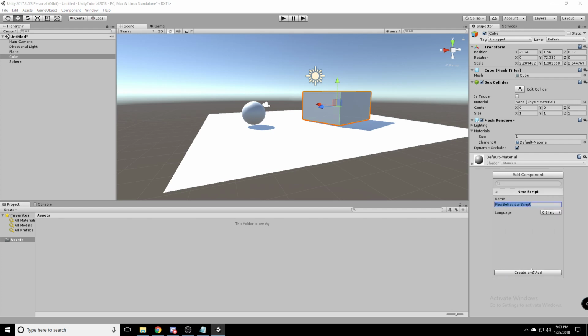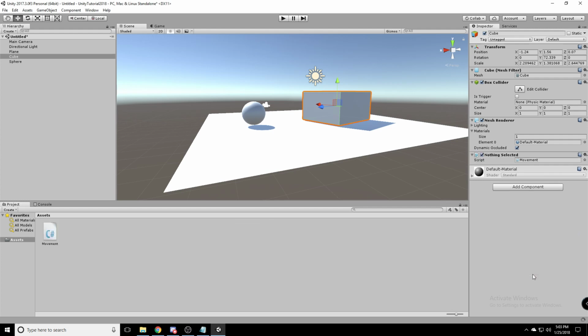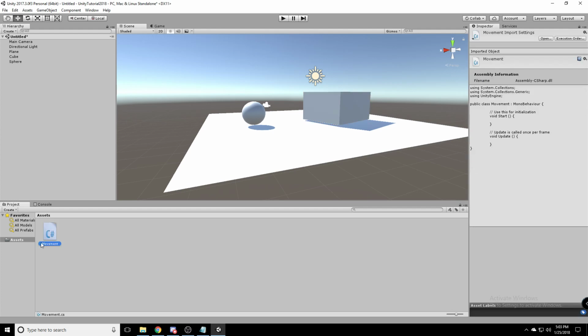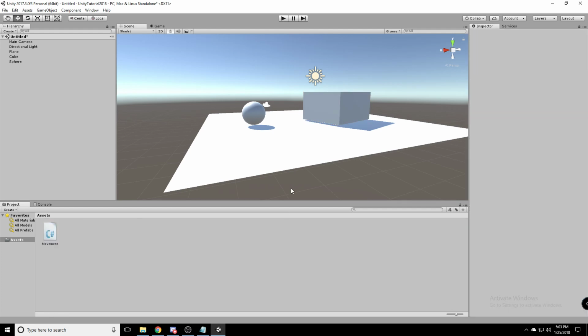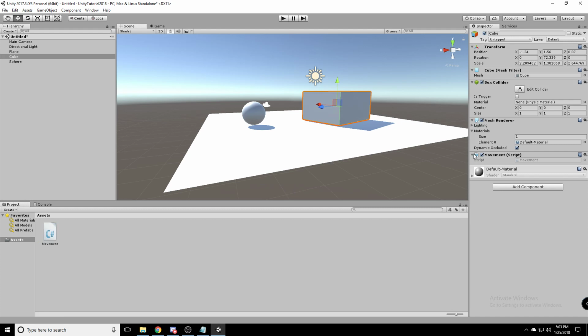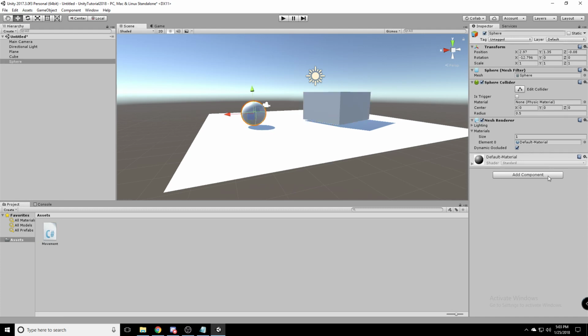and hit new script, and we'll just call this movement. And you can change the language between C# and JavaScript. I don't think I installed that package when I installed Unity because I prefer using C# anyway. And then you just hit create and add. So it's going to create a script component in your assets window, as well as attach the script component to your object. And we could also theoretically do this to the sphere. We can go within scripts, and our movement script will actually be there also. It's the one that we just created, so we can put it on both.